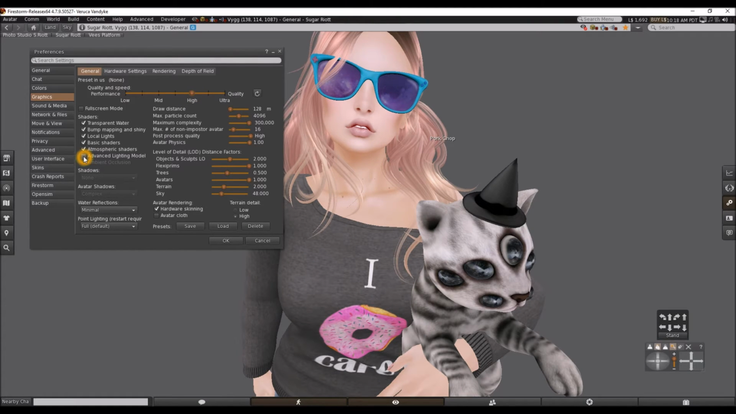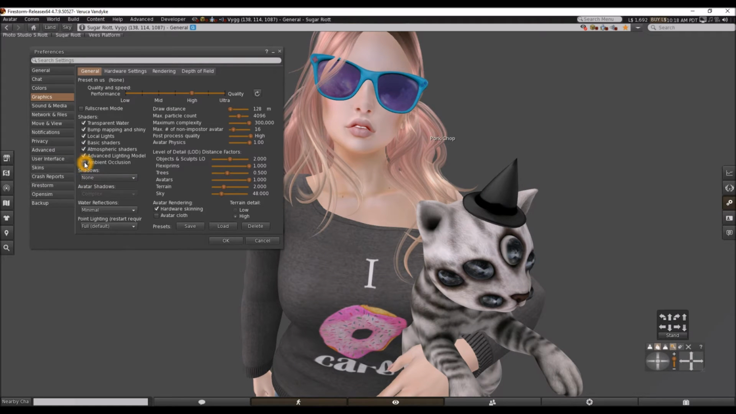And I want to check mark advanced lighting model and the one underneath it. And the shadows, we'll need this one. Complex is what I usually have, but I'll just do it this time under that one. Of course, the higher your settings are, the more that your computer will have to process, so you will just have to play around with this.